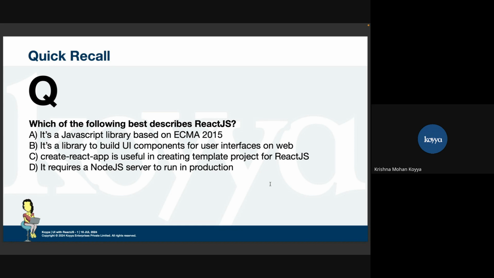Yes, Krishna. Tell me, can I say ReactJS is a JavaScript library based on ECMA 2015? Do you agree? Yes, Krishna. Okay. It is a library to build UI components for user interfaces on web. Correct statement. Create React app is useful in creating template project for ReactJS. Do you agree? Yes, Krishna. Right. It requires a Node.js server to run in production. Do you agree?